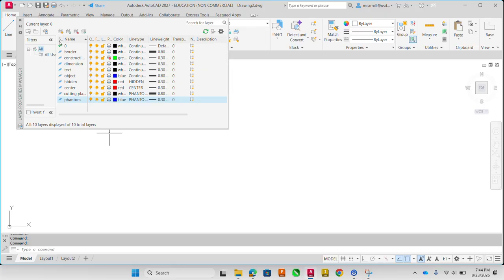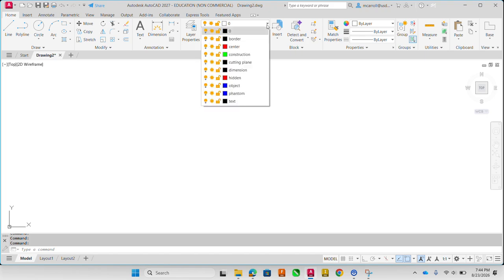Once you've got all of these, you can X out of this. They're going to be saved in this drop-down layer list. And in this drop-down list, there's a couple things you can do. You can lock them. You can turn them on and off, which is kind of nice. So let's say I drew something on the object layer and I wanted to turn that off. I can turn that on and off.